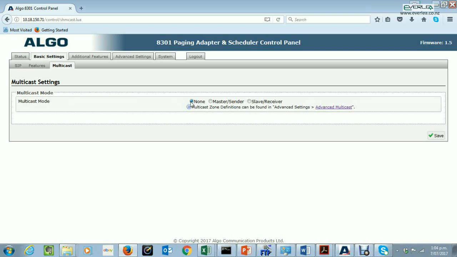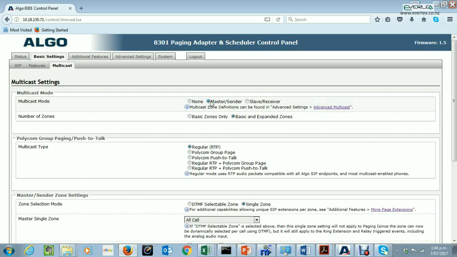Okay, but then we can do what we call multicasting. As soon as we're multicasting, for example, if the 8301 is the master, it has all the SIP registrations and the control of where all the pages go, you set this to a master. All your other devices you would set to a slave. Okay, and essentially you can have zones of what you want to do.